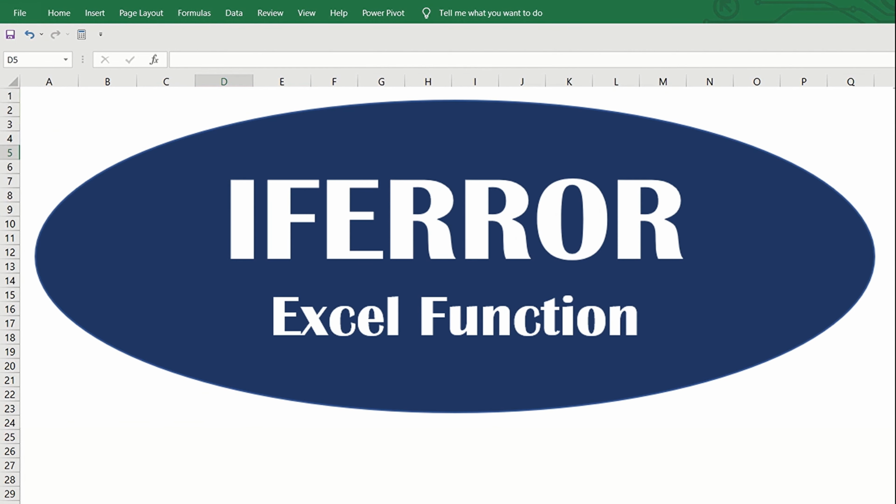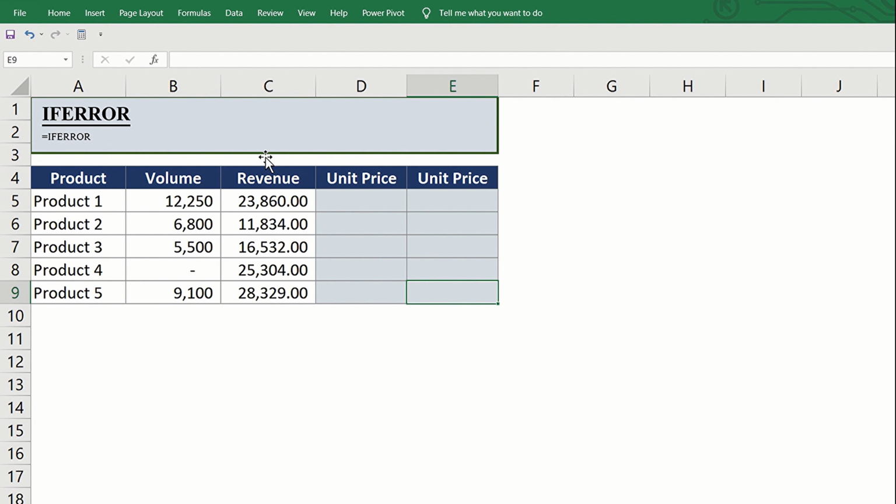The IFERROR function. Use the IFERROR function in Excel to return an alternative result, such as text, when a formula encounters an error. Let me show you the first example of an error and how to use the IFERROR function to display an alternative result.